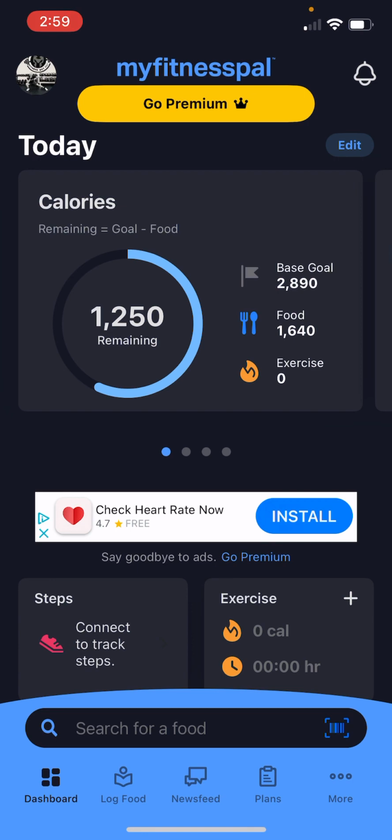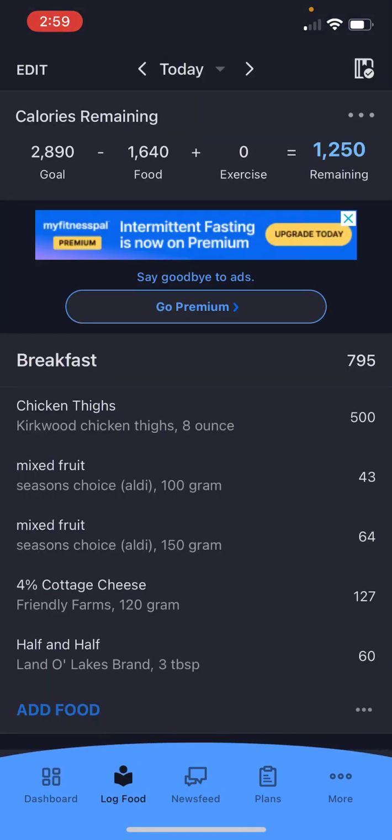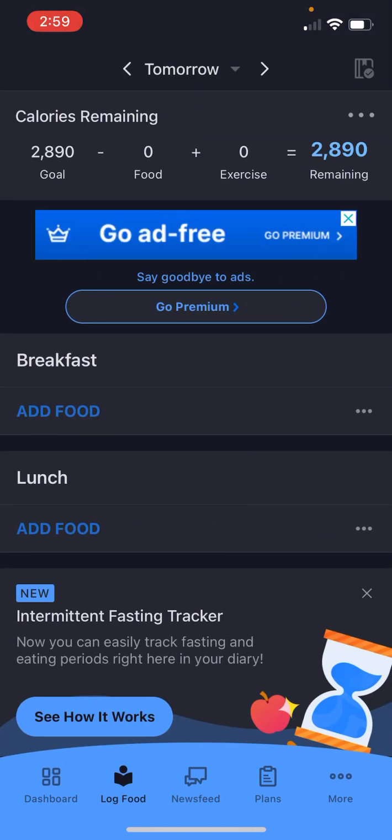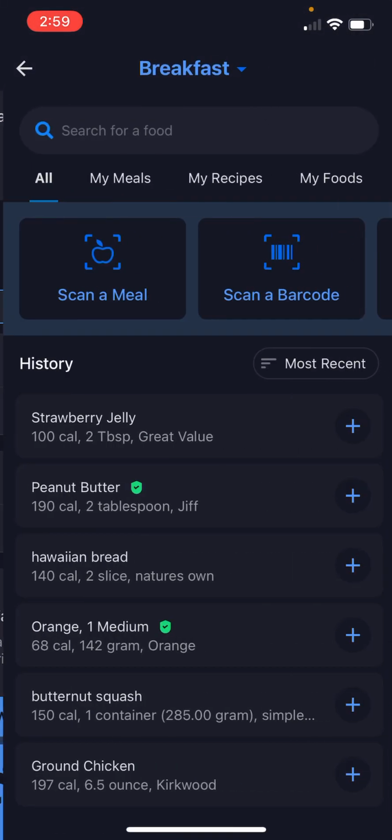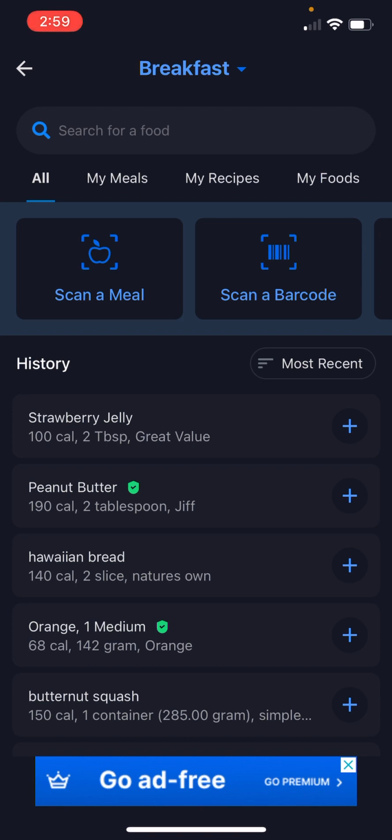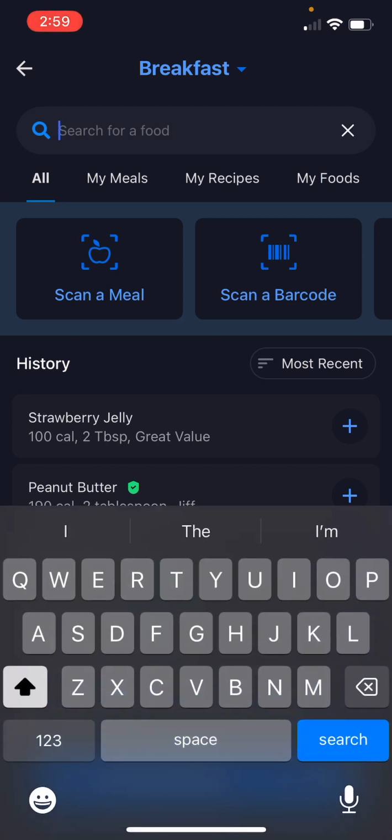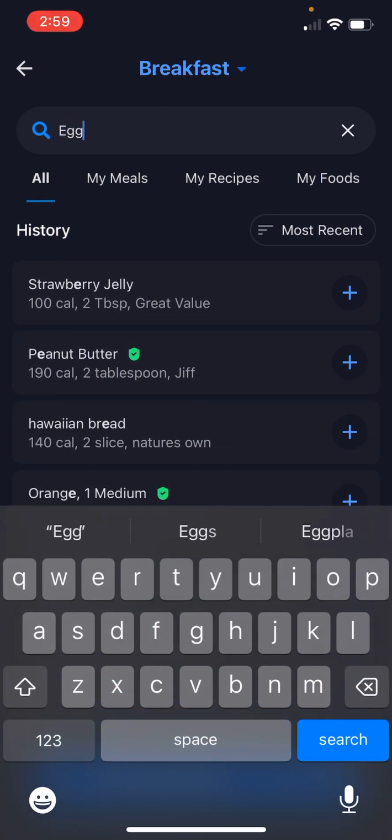All right, so let's go into log food. I'll move it to a new day. All right, so you're going to add food where it says breakfast. We'll add food in here, and then you can go up to the search tab and you can actually put in what you ate for the day.